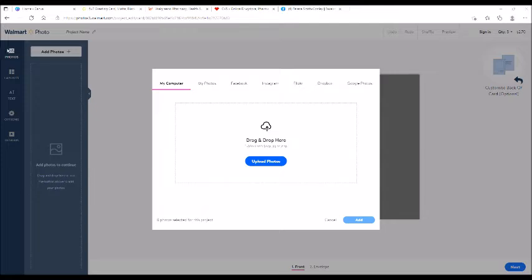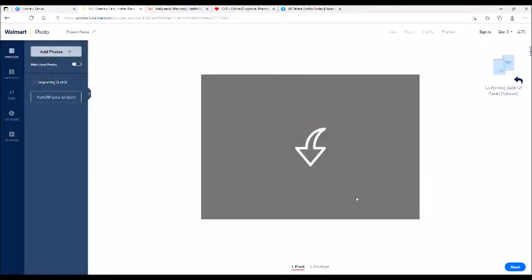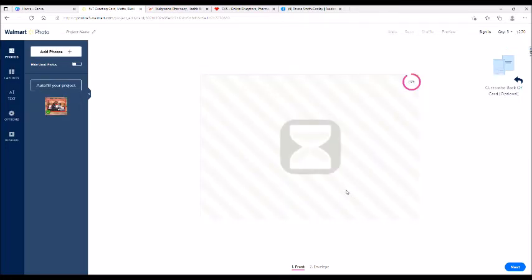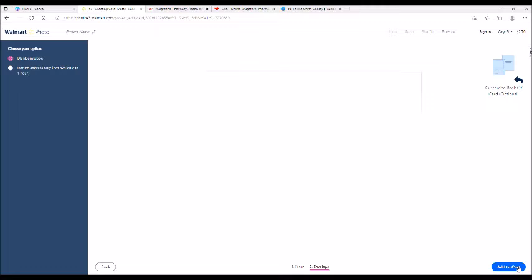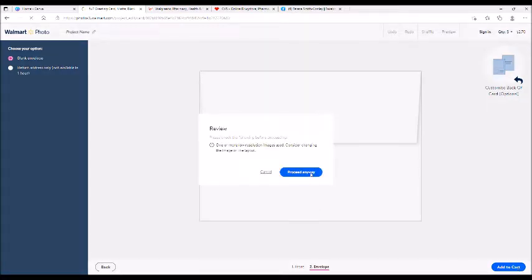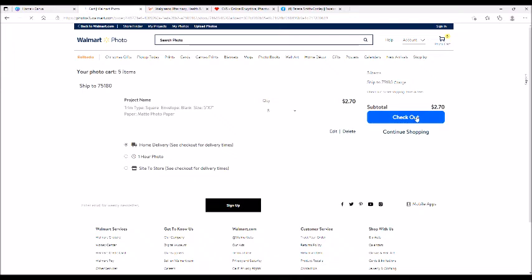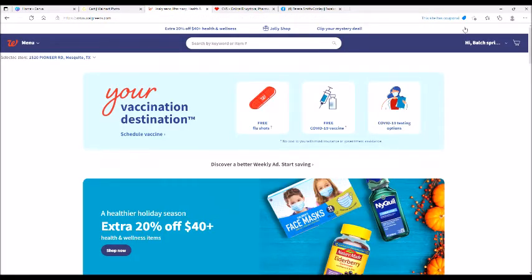Okay, so let's get out of this. Click back on my photos. So my screenshot. And then I'm going to add it. And there you go. And then you would just continue to hit next, next, proceed, and then you would check out. Okay? And then you could either change it to 1 hour, since we're not printing the back of the envelopes, or you could do site to store, however you want to do it. So Walmart's pretty simple.